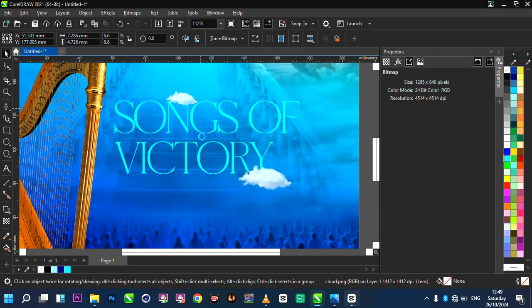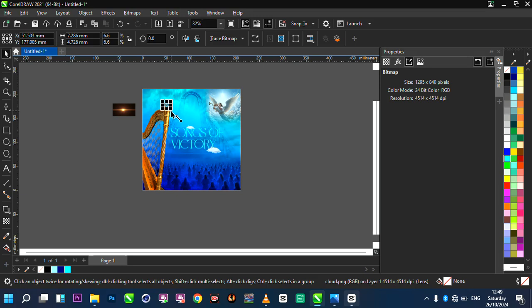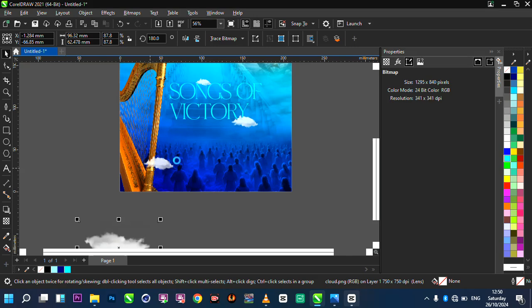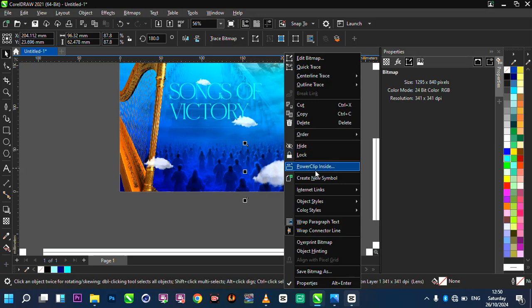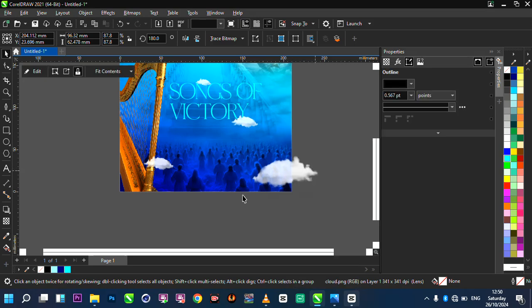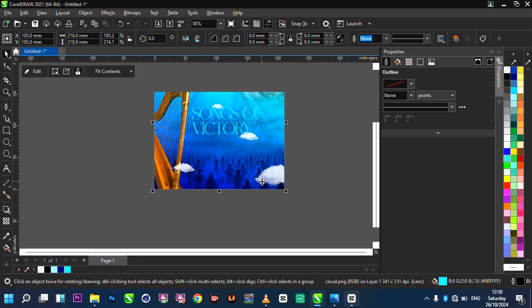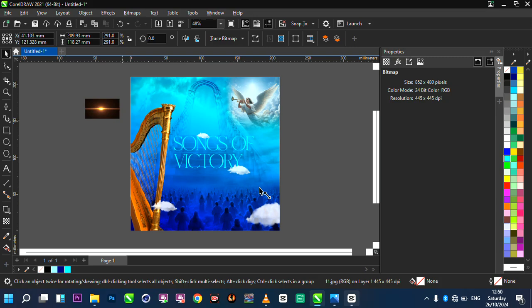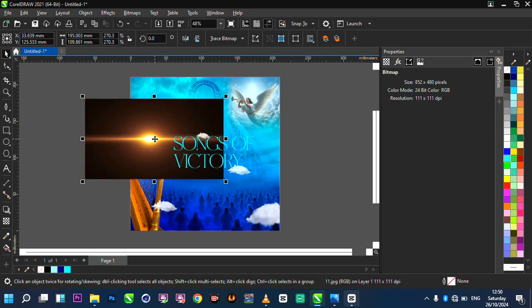Control D to duplicate. Okay, position right here, and finally Control D to duplicate as well and position it right here. Okay, I'll click this into the background because it's off the frame of our design workspace. Very good. Now it's all set, we need to apply a merging mode to this lens flare.